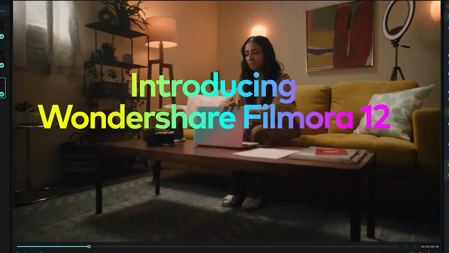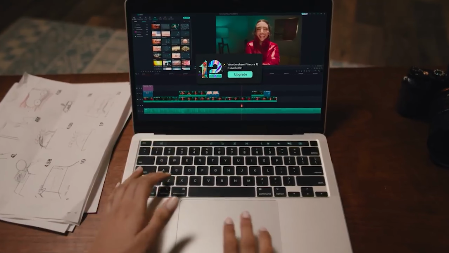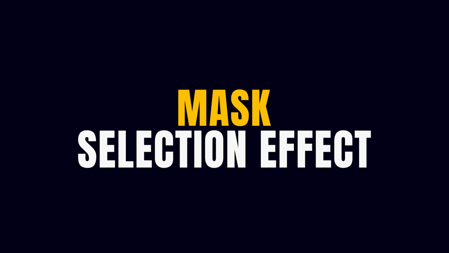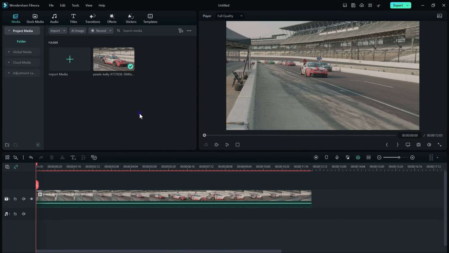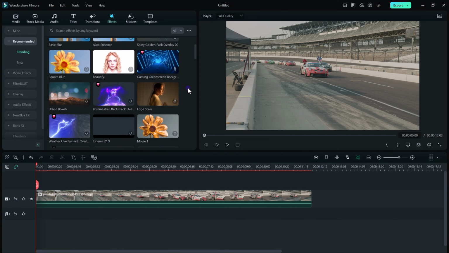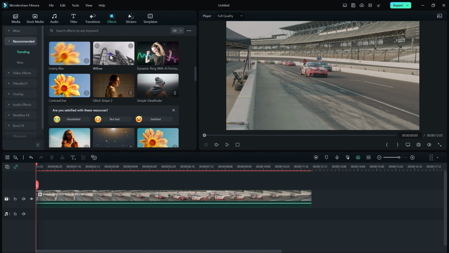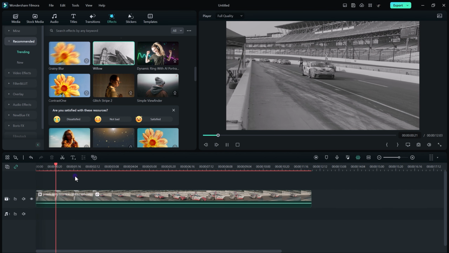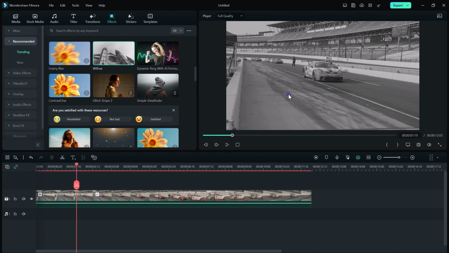Filmora released their newer version in which they introduced some really good effects that are super useful in the editing process, and one of them is the mask effect. Let's suppose I have this video, and I apply an effect on it, like this black and white effect. It will apply on my whole video, but I just want to apply it on a specific thing.